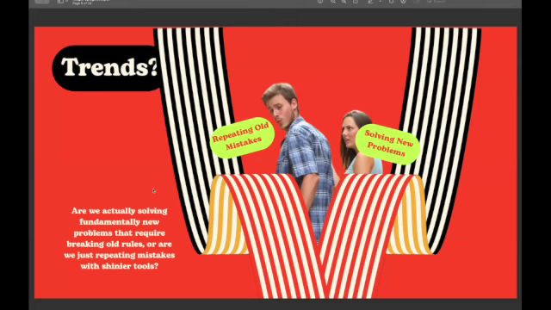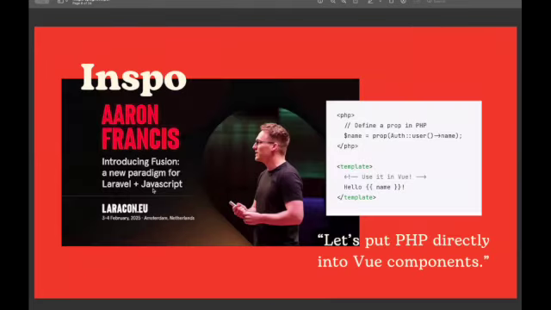So you'll see where this came from. There's an article that inspired this in a talk. But the question that I have is, are we actually solving fundamentally new problems that require breaking old rules, or are we just repeating mistakes with shinier tools, right? And so this was the inspiration for this talk.